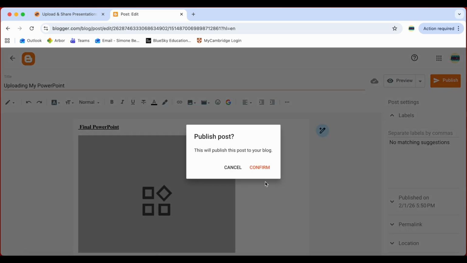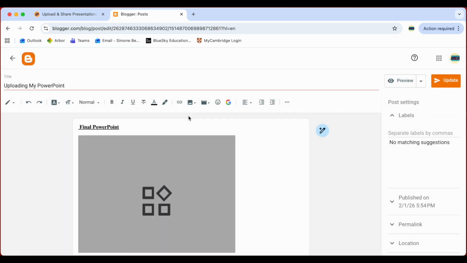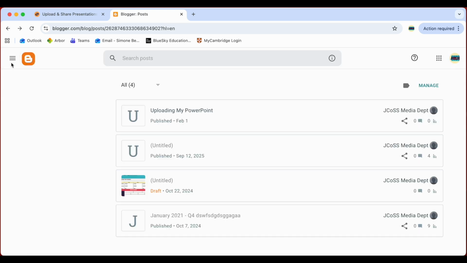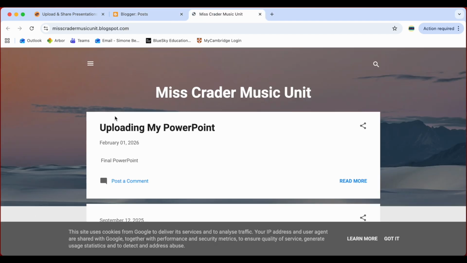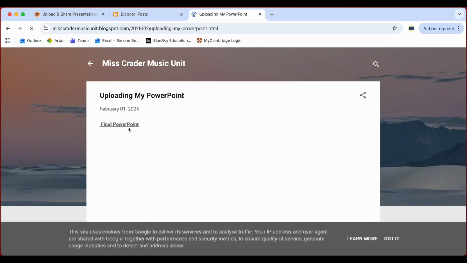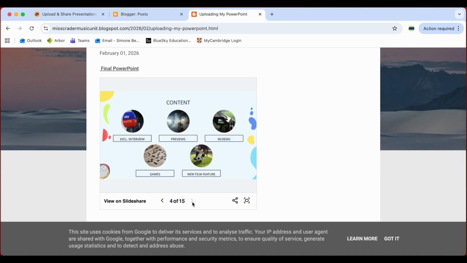Remember that in the edit view, you cannot scroll through the PowerPoint that you've just embedded. Instead, if you want to check that it has worked, go back, click view blog, click on the blog post, and there it is. Okay, and you can flick through, and that's done.